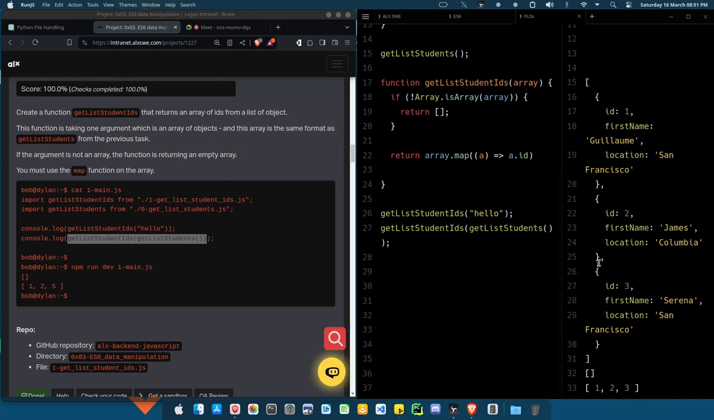Then is there any element? Yes, there's another element of the array, which is the third object. So it will now check, okay, the third object, what do we want? We want it to return the third object dot ID, that's the ID of the third object, which here is 3. It will now come here and add 3. So that is how your array map method works.